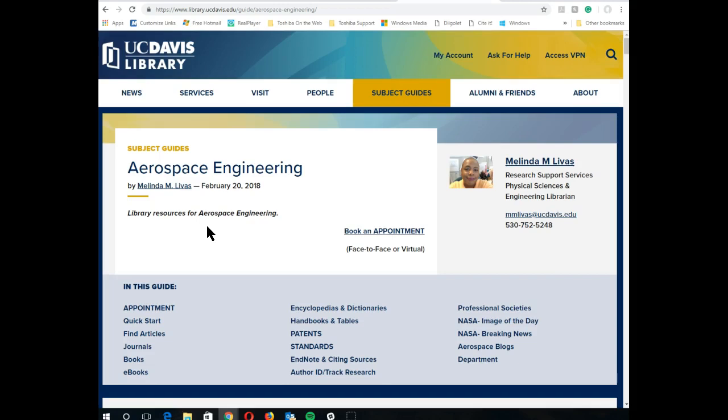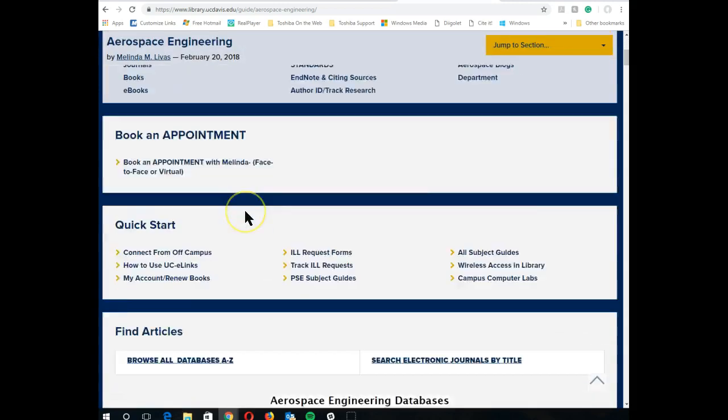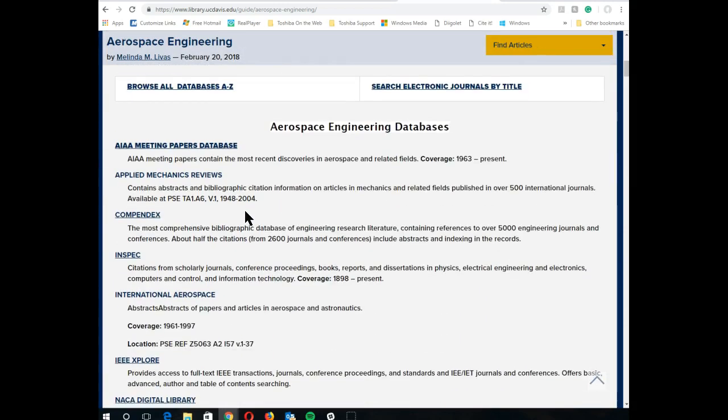Once you find the subject guide that matches your discipline, there are 2 questions you have to answer to be ready for the week 3 assignment. Number 1, find the name of your subject librarian, and then 2, take a look at the subject guide and find 2 major databases that are listed on that subject guide.